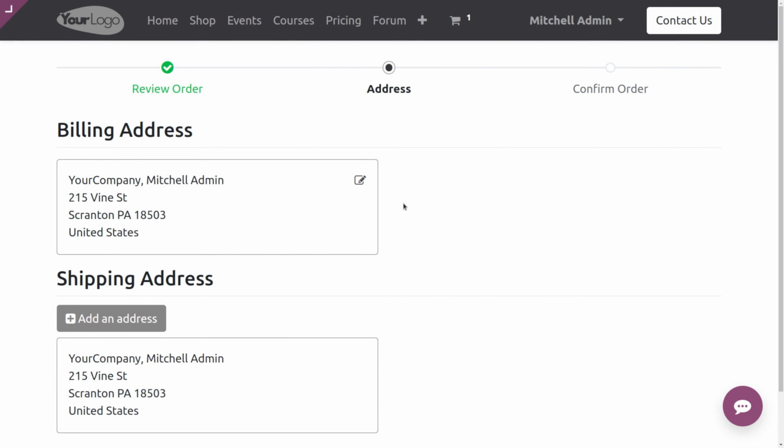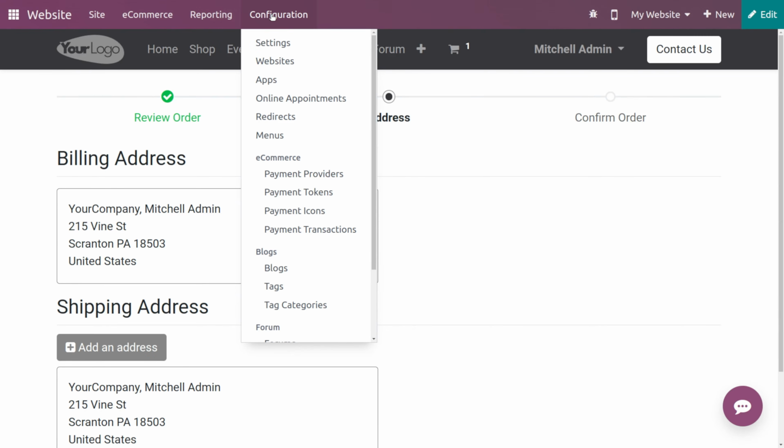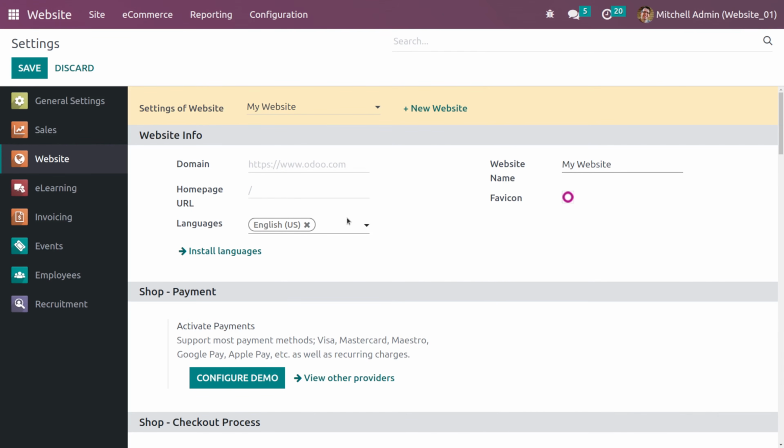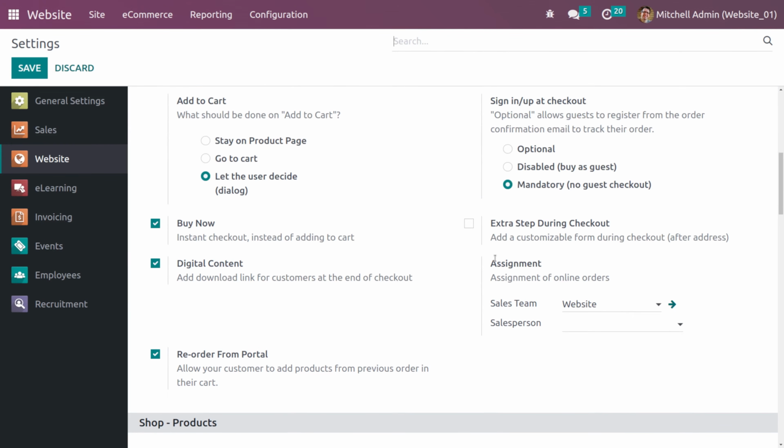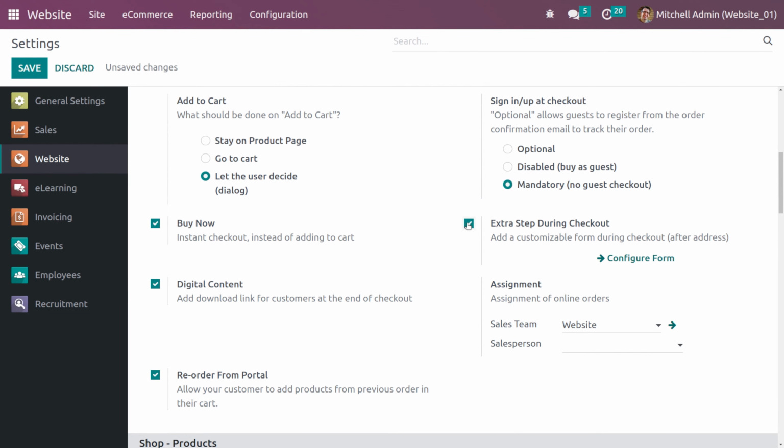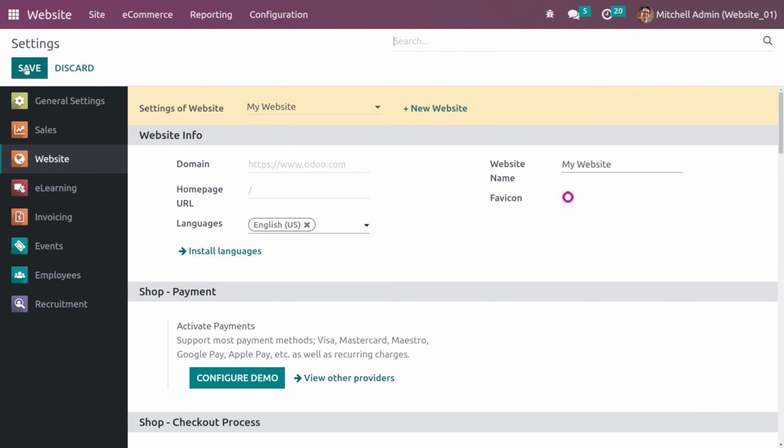That's how the mandatory field works. Okay, the next one is extra step during the checkout. By using this feature, you can add any customizable form for the checkout process. So after adding the address, you can see there is an extra page for the extra step for the checkout process.